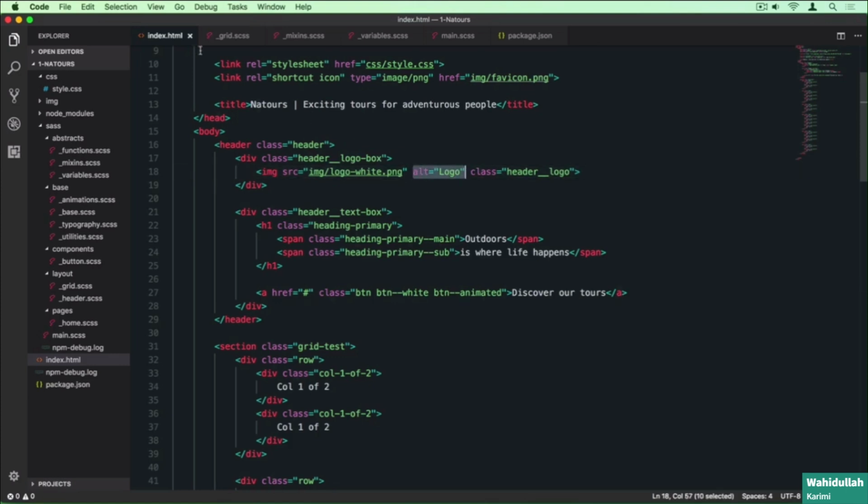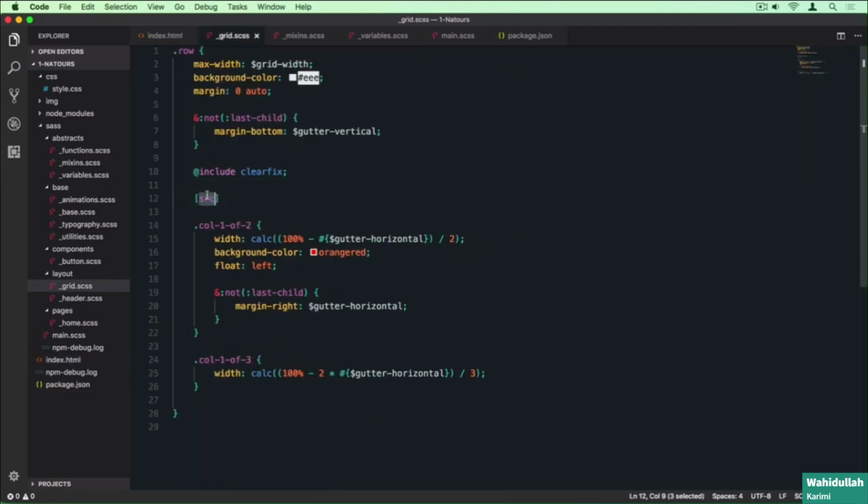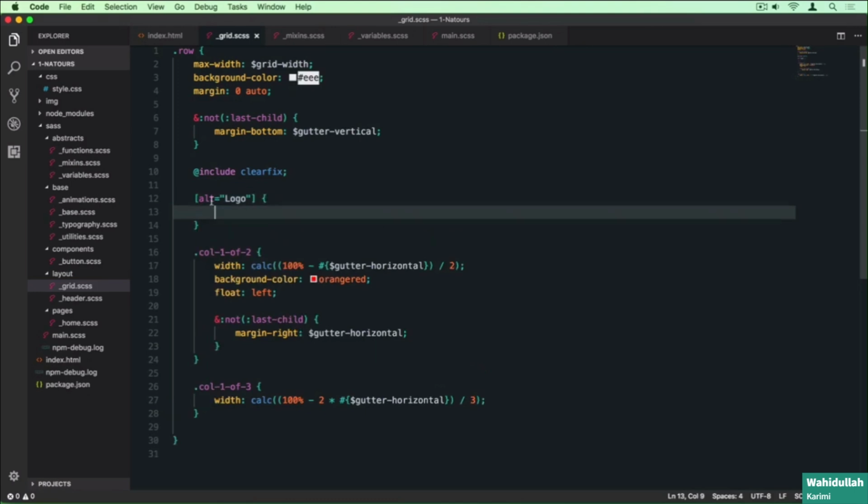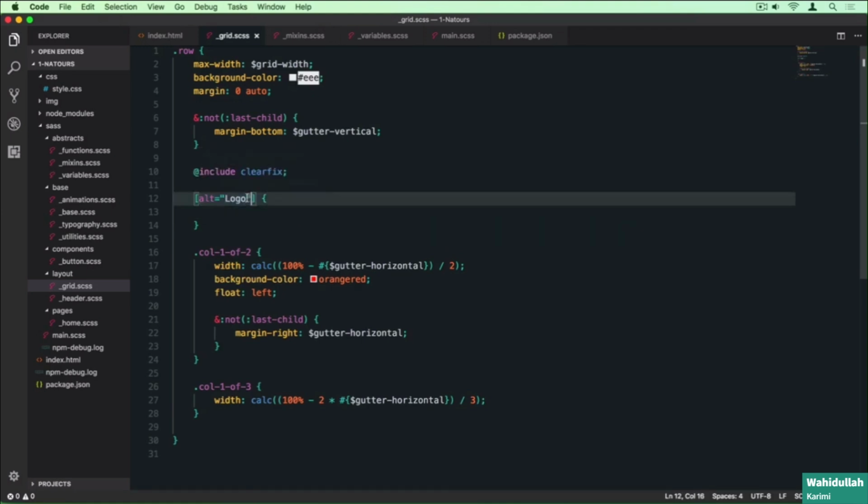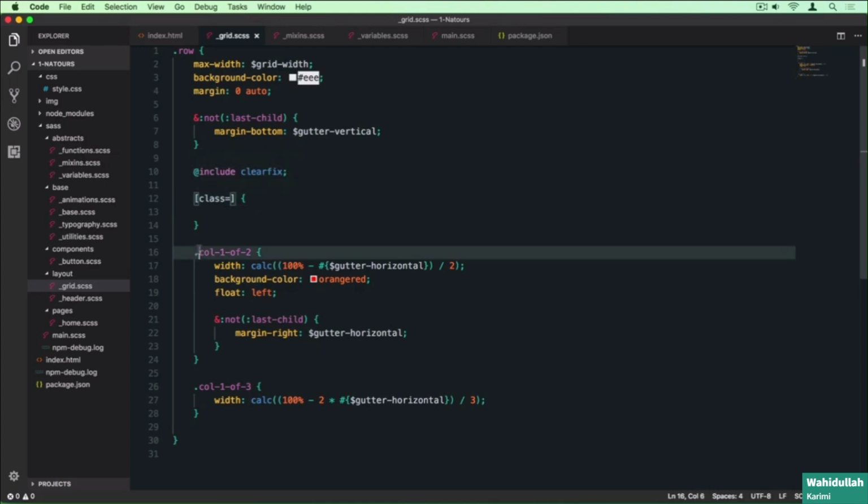So we could say something like alt logo. And actually, let's do that. So we could do something like this. And this would basically select all of the elements which have this alt attribute equal to logo. Now in this case, that's not what we want at all, obviously. What we want is to select based on class.